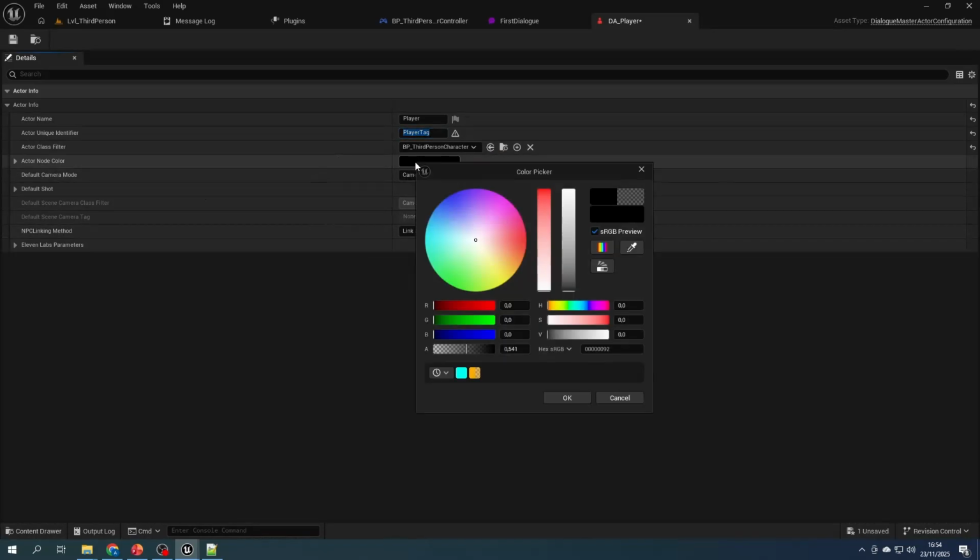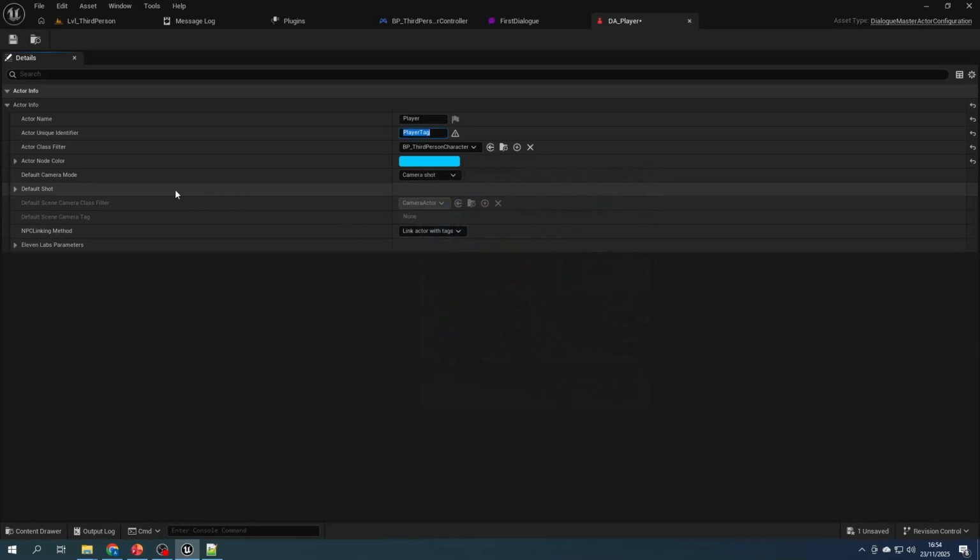Actor node color lets you define the display color of this actor's nodes inside the dialogue graph, making it easier to visually distinguish speakers while editing. Default camera mode lets you choose between Dialogue Master's camera shot system or level-placed tagged cameras. This can also be used with advanced camera systems such as Blackeye camera. I'll cover that in a separate tutorial. For now we'll use the built-in camera shot system.